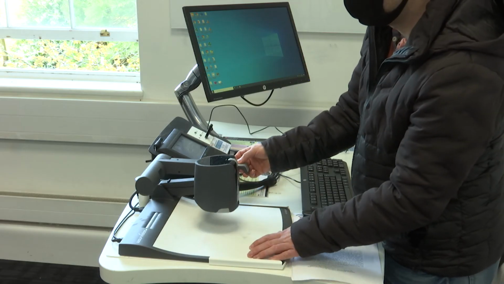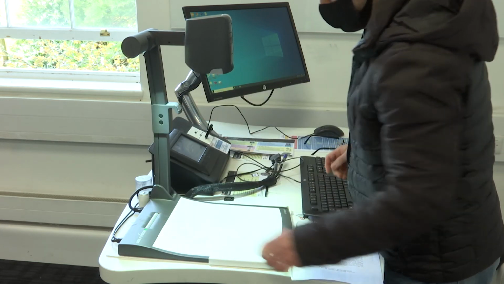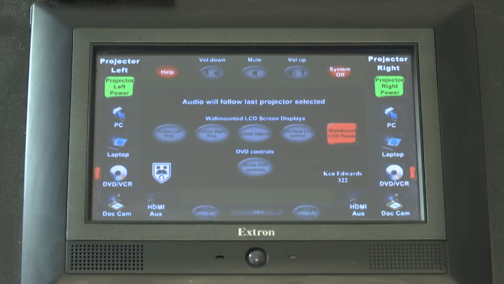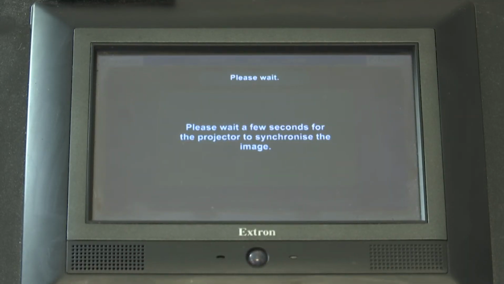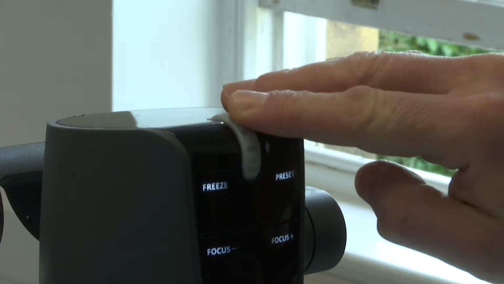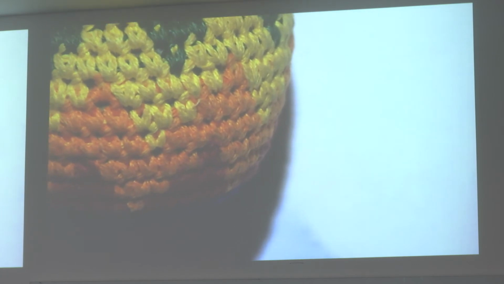There is a visualizer, or document camera as it is also known, on the lectern which can be displayed on the screens. Use the familiar routine to display the image onto the screens. To zoom in and out, use the wheel on top of the unit. The visualizer will focus automatically.